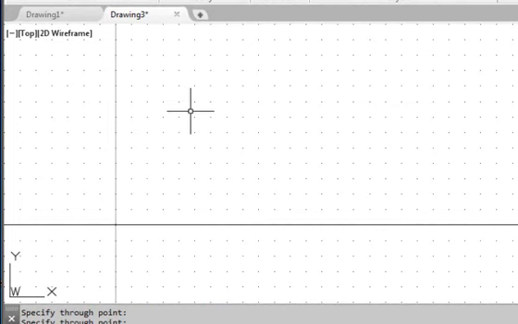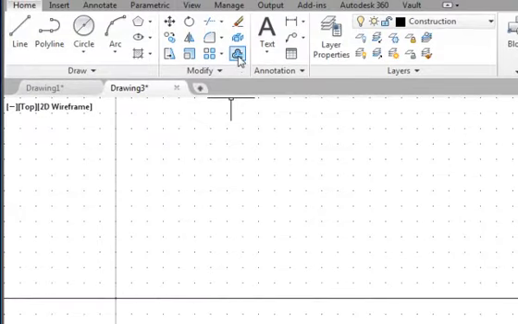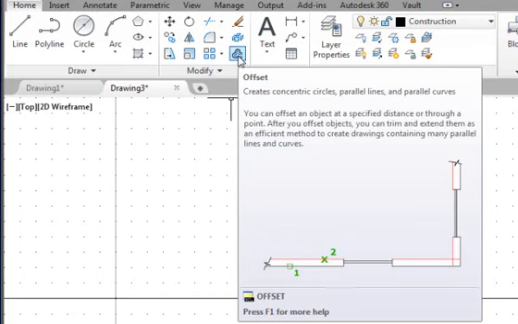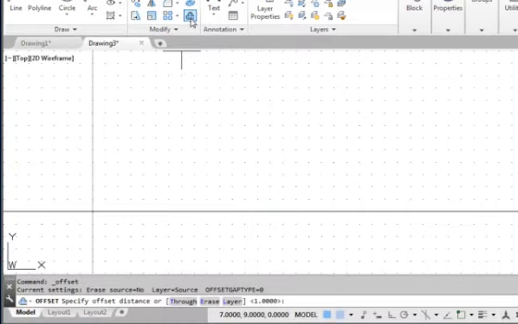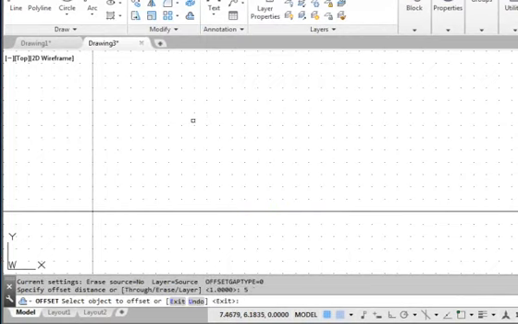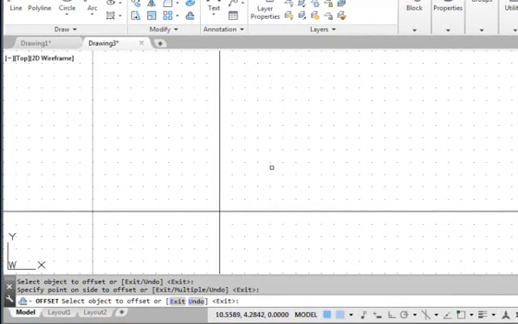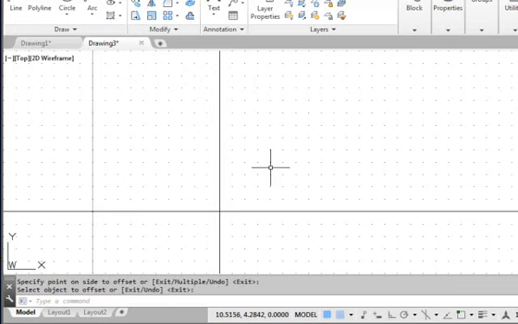We will next use the Offset command to create additional construction lines at specific locations. Choose the Offset command in the Modify toolbar. Enter 5.0 as the offset distance. Choose the vertical line and then click on the right side of the line to place another line that is 5 inches away from the selected line. Hit the spacebar once to end the command.